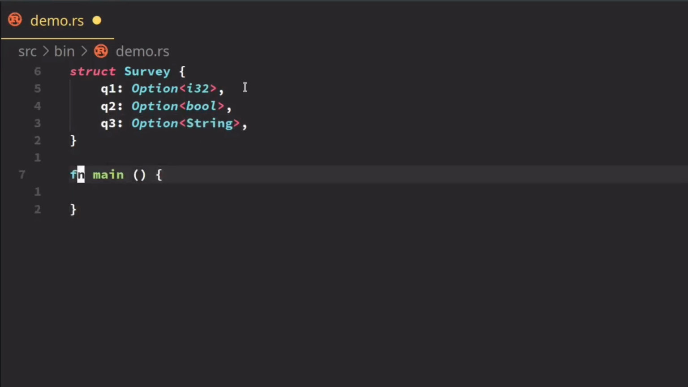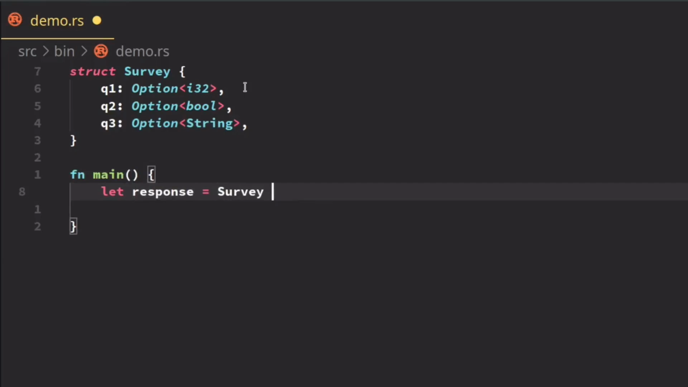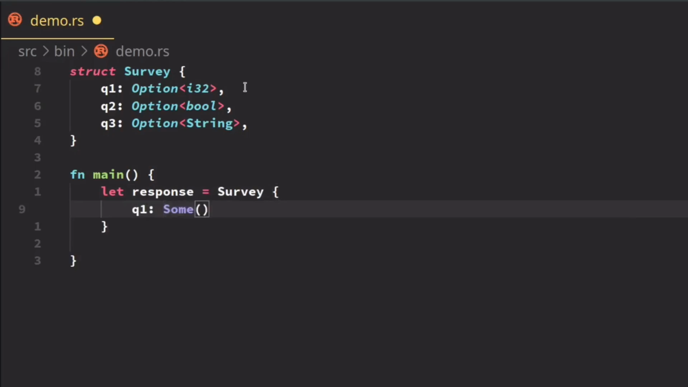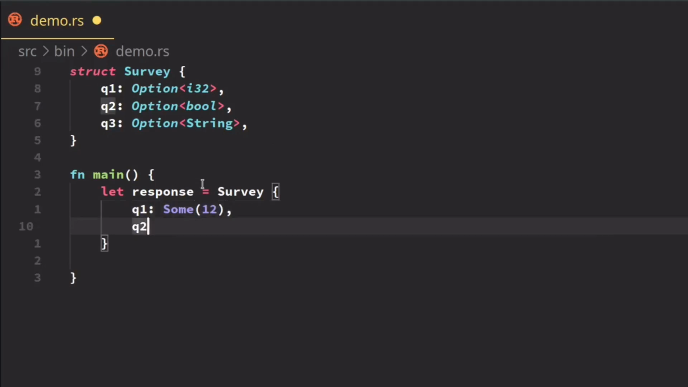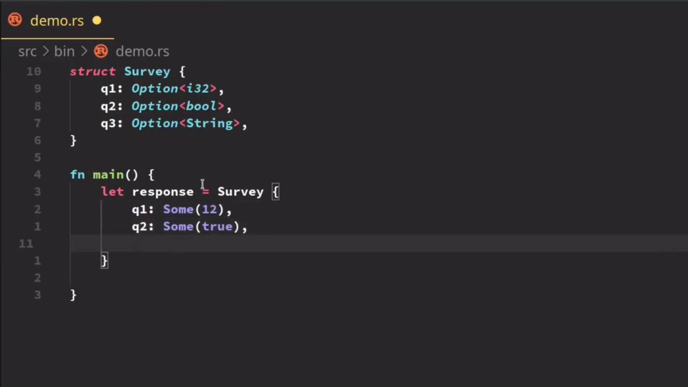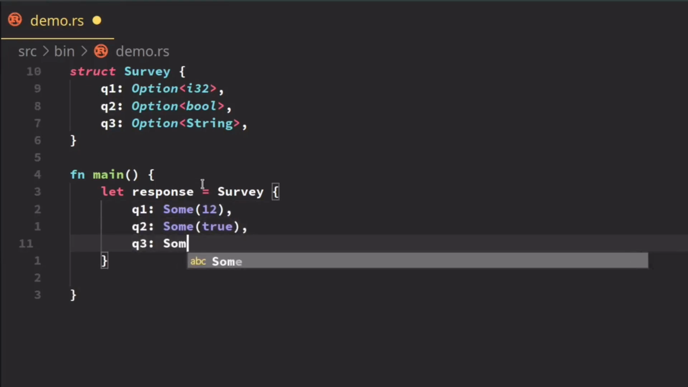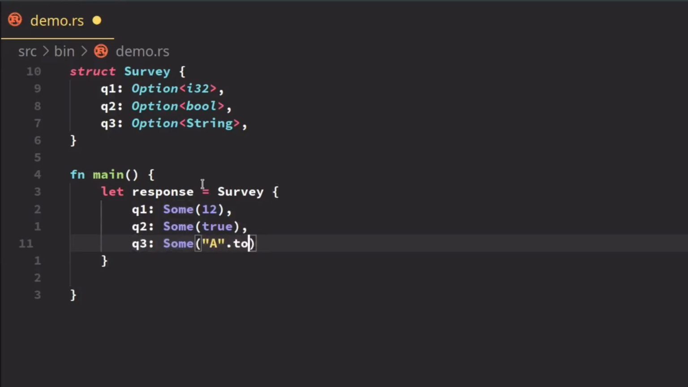In our function, I'm going to create a new survey. I'll just call it response. It'll be a survey struct. The response for question 1 will be Some, so they answered question 1 because we're using Some. Whenever we use Some, that means there's some data, there's something there. And it'll just be 12. Question 2 will also answer the question, so this can just be true. So maybe they checked the box or they like the survey. Lastly, we'll have multiple choice, and we'll just say that it is A. So they picked A. So whatever A happens to be, that's what they picked.